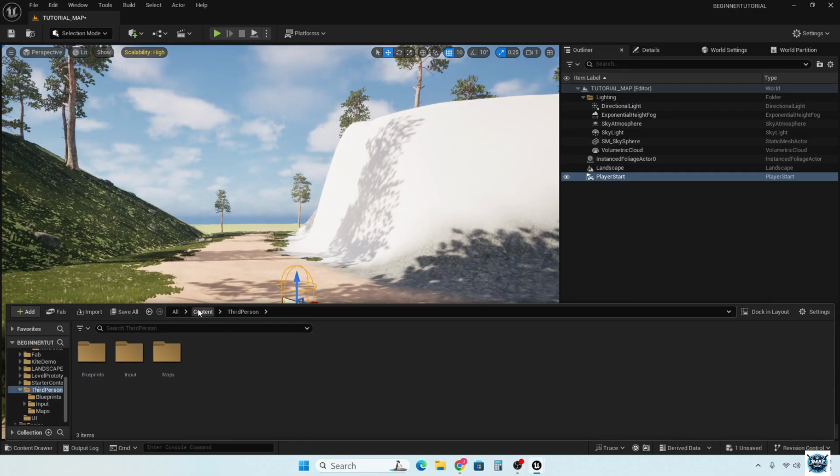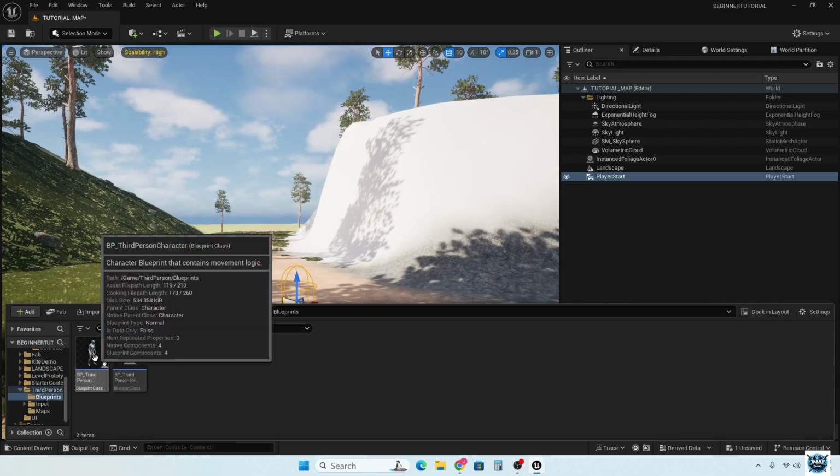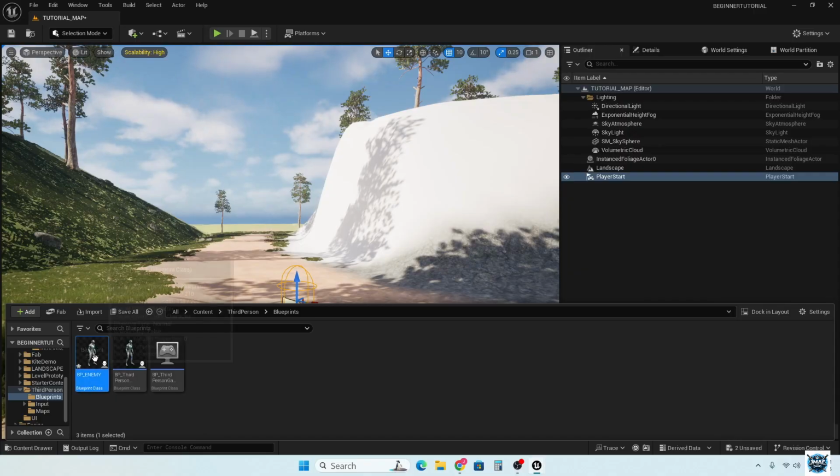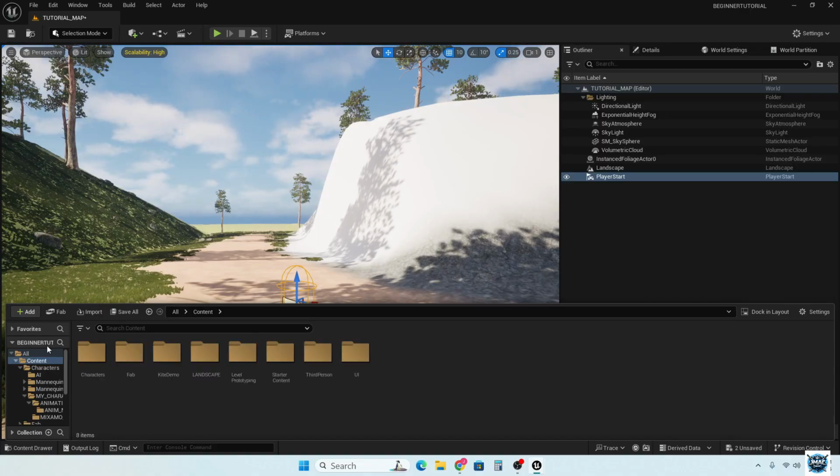All right, after we do that, simple as this, open your content browser, go over here to your third person, go to your blueprints, third person character, and we're just going to Control D and duplicate it, and we're going to name it BP underscore enemy. That didn't do my underscore. Okay, BP underscore enemy.